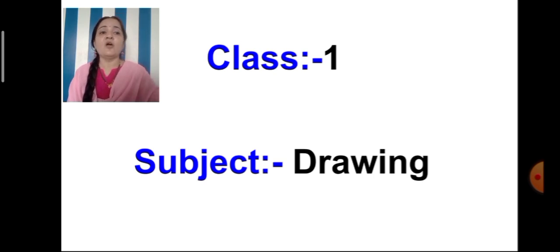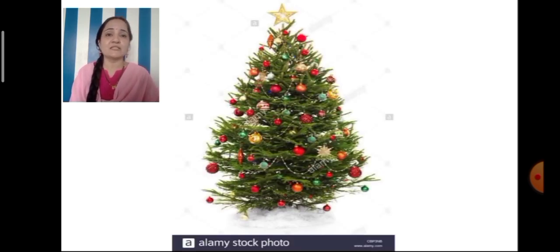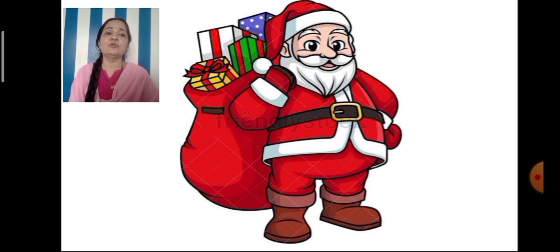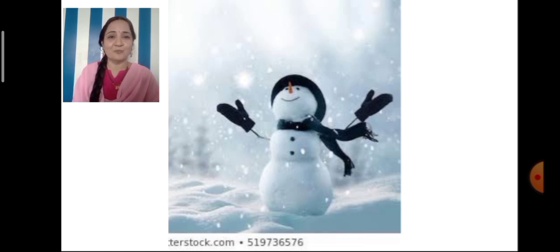Children, all of you know the Christmas tree very well. See the picture of a Christmas tree here. Then you also know Santa Claus. But children, do you know a snowman? See the picture of a snowman here.